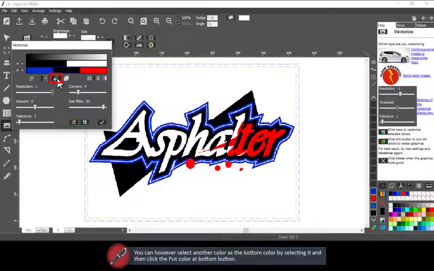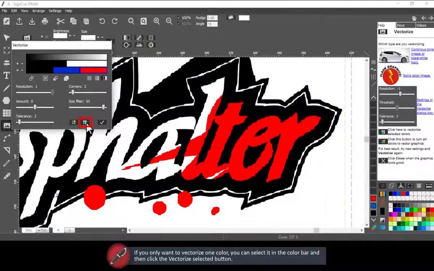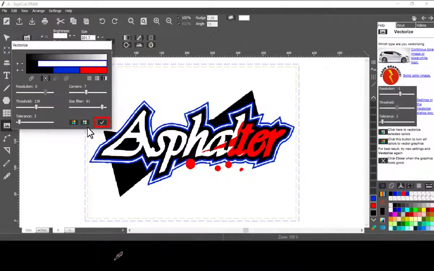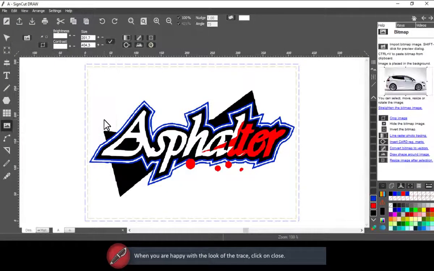You can, however, select another color as the bottom color by selecting it and then click the Put Color at Bottom button. If you only want to vectorize one color, you can select it in the color bar and then click the Vectorize Selected button. When you are happy with the look of the trace, click on Close.